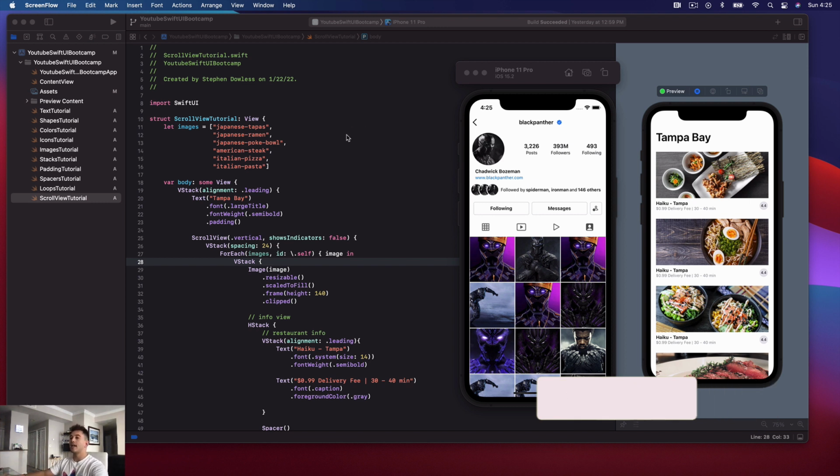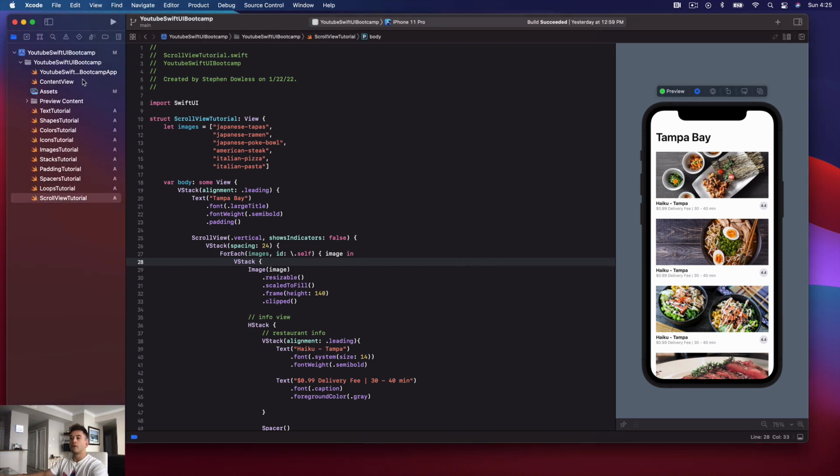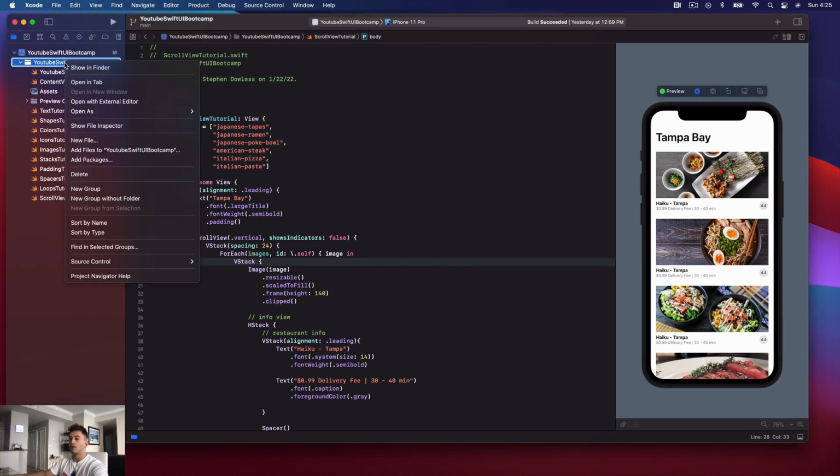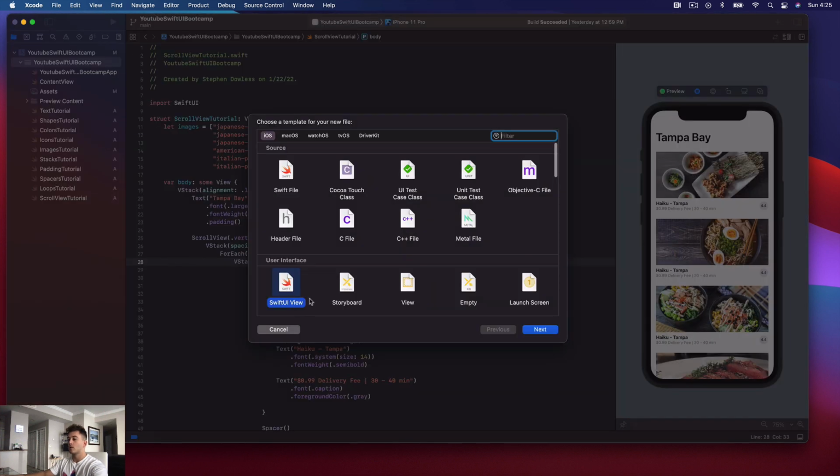So let's go ahead and get started, guys. We're going to start off by just doing a basic grid tutorial, and then we're going to go over how to make it all nice and pretty and display some cool images and build this Instagram profile. So I'm going to put that away for a bit. I'm going to go create a new file here, and it's going to be called grids tutorial.